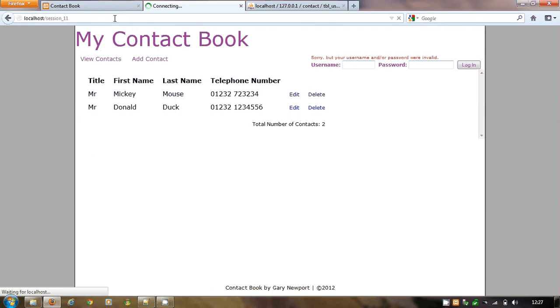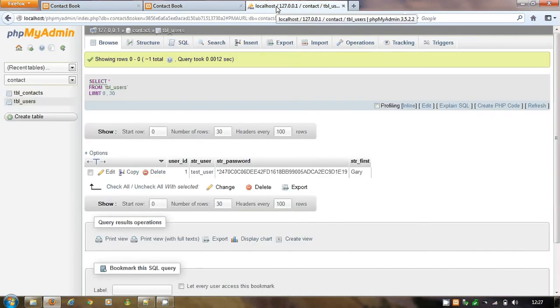Remember when we created the contact database that we created two tables, tbl contacts and tbl users. We've been using tbl contacts throughout, but tbl users we've left till now. tbl users is made up of four fields in the table: user ID, which is the unique identifier; str user, which is the test user. So test user is our username. So str user is the username. Str password is an encrypted password. This is the word password, but heavily encrypted. And str first is then the first name of whoever the person is on here. So that's relatively simple.